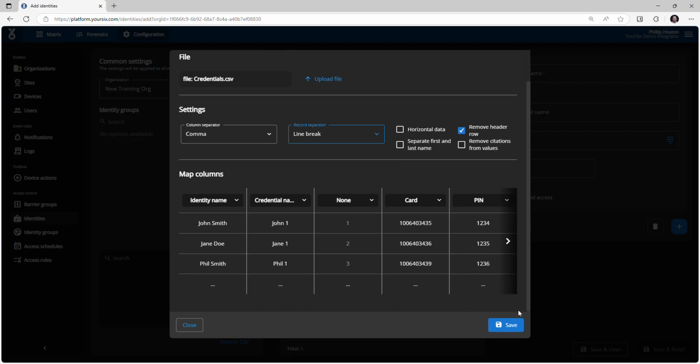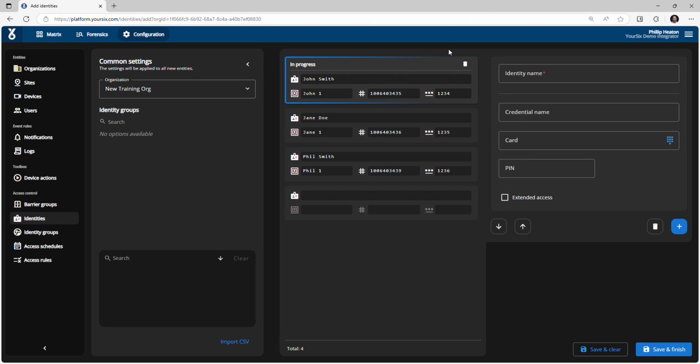Then you'll simply hit save, and that information will be brought in here, as you can see. If you needed to add anything from an identity groups or something like that, you'd be able to select those options over here. And I'm simply going to hit save and finish in the bottom right corner, and those credentials and identities will be brought into the platform.